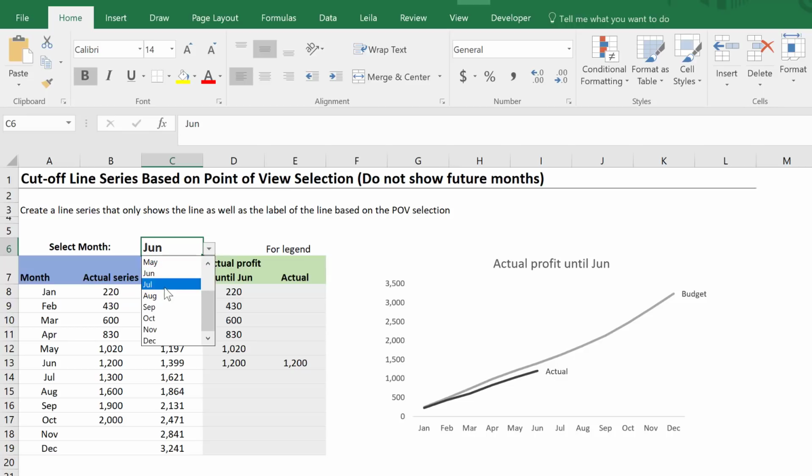Okay, and that's it. And now they're hidden from view. So even if we change this point of view, let's go to September. Works great.